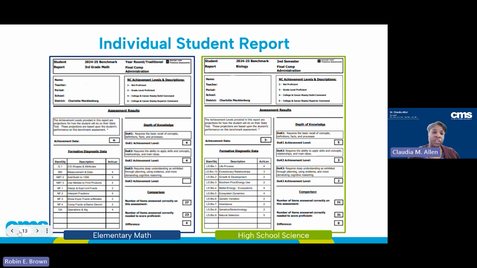Here we just showed a middle school, so we wanted to show you the elementary school version of the individual student report on the left and a high school version. As you can see, they're pretty similar in their layout, function, and structure. So regardless of whether your student is in elementary, middle, or high school, the reports are similar, with similar information.